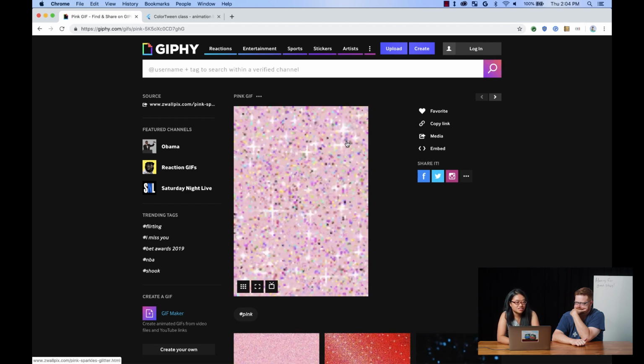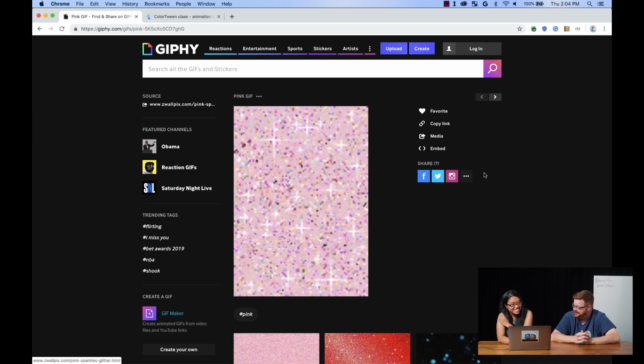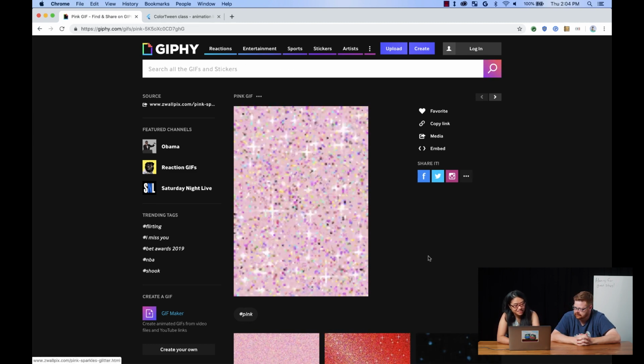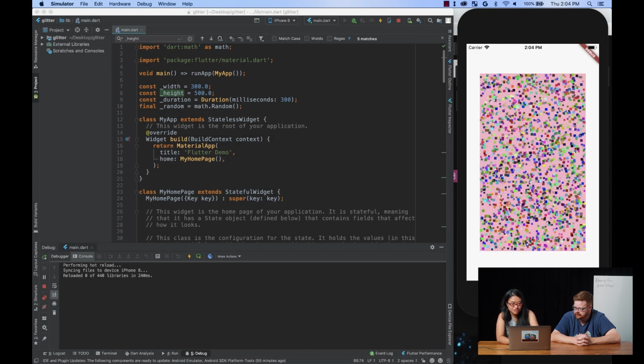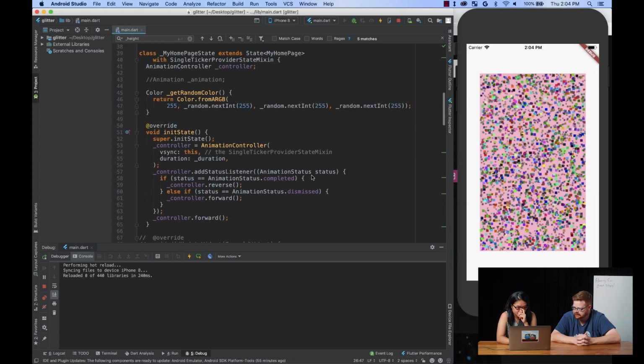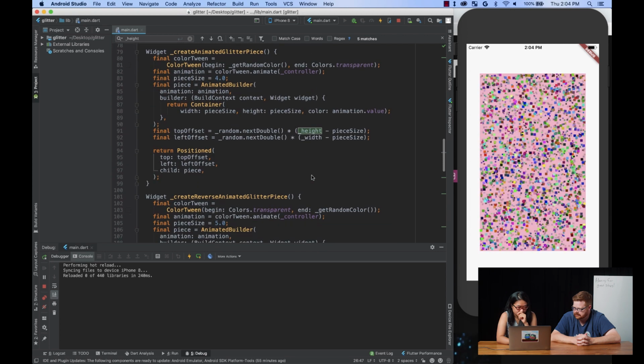So maybe if we added some movement to our positioned widgets, we could animate the positions, right? Yeah, so maybe that will give it something like that. Sure. I don't know. Because right now everything is sort of static. Yeah. Okay, so that happens here.